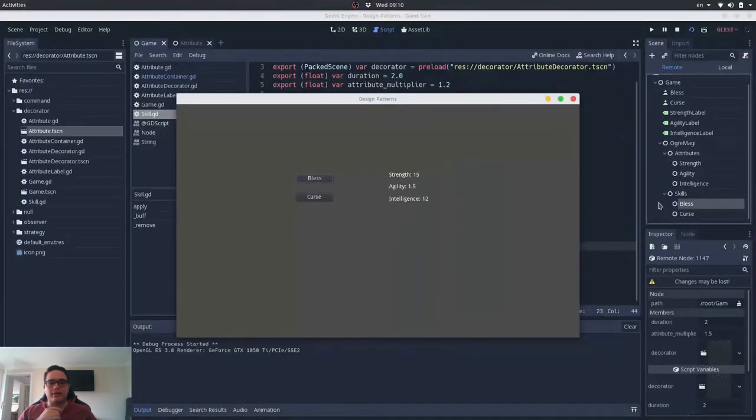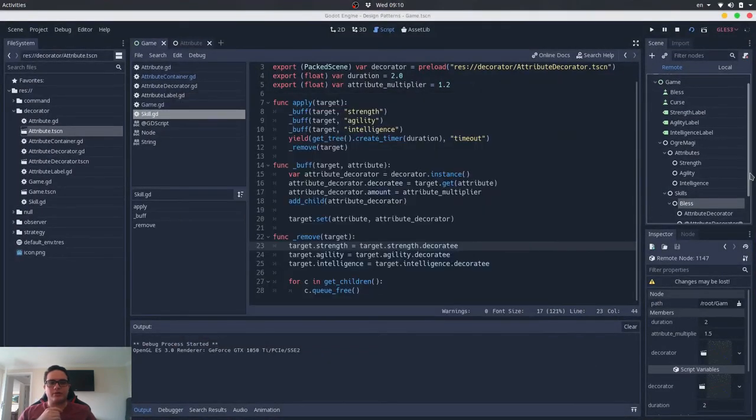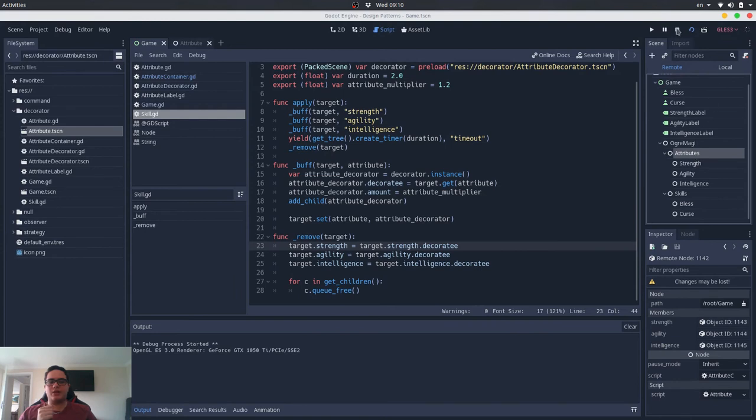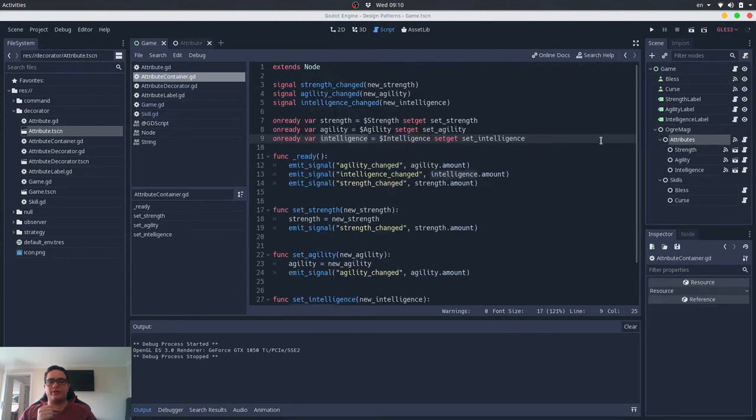Let me blast again. We'll have some children decorators here, and when the status buff goes out, so when the buff times out, it will inject the decorators back into these attributes here, to this attributes node, because this is what is being used to carry and to reference what's the value of the status of the attributes of the character.